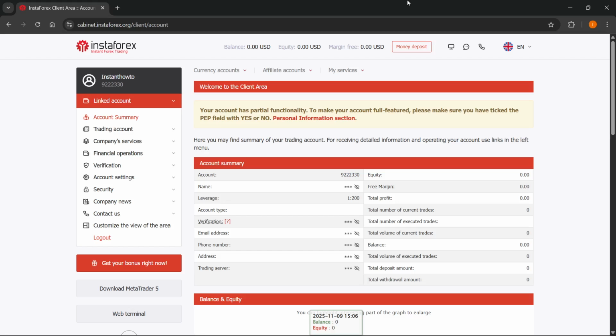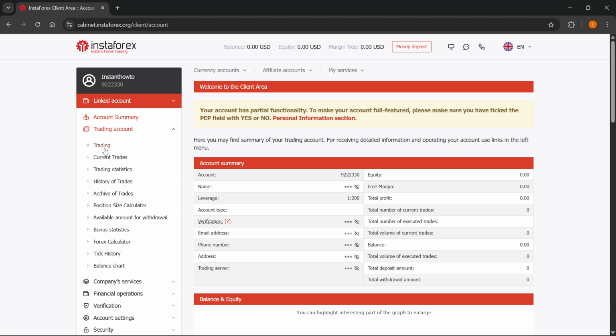In this video, I'm going to show you how to trade on InstaForex. Now, the first thing you can do here inside your client area, inside your dashboard, you can go to your trading account tab over here, which should be the third tab on the left, and then you want to click on trading, and this is actually where you can go ahead and start trading inside InstaForex.